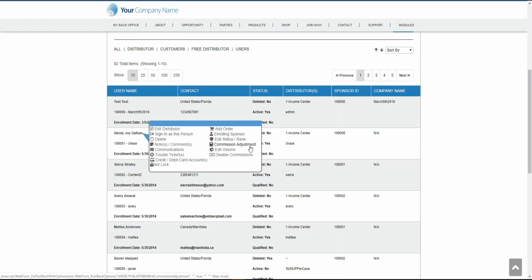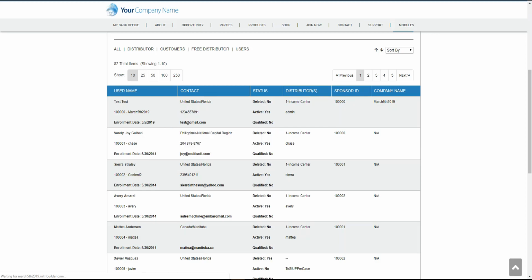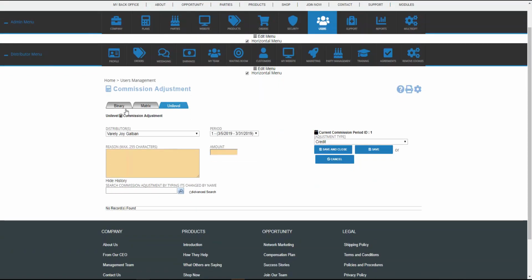For commission adjustment, you can add commissions as negative or positive adjustments in the system. So let's go ahead and add one to our test user right here. I'm going to click on commission adjustment. This can be for any rank that you're adding an adjustment. You always want to make sure you're in the right system that you'd like to create the adjustment in. I'm going to stay in the unilevel. And if you're doing a credit, it'll automatically populate there.